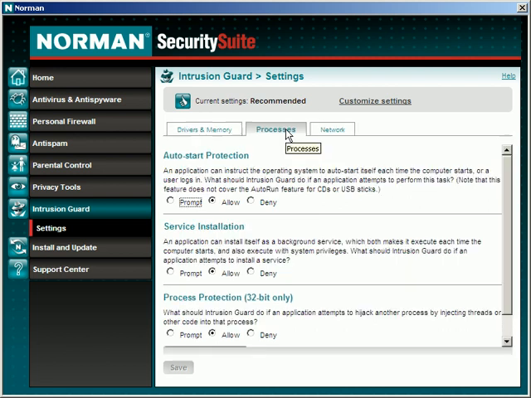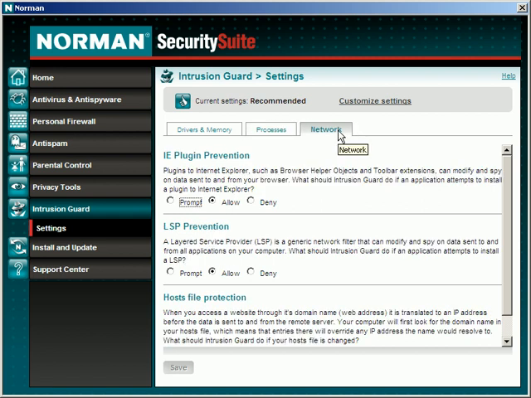Under the Processes tab, you can configure options related to processes, such as auto run and service installation, and in the network, you can configure options related to Internet Explorer plugins, layered service providers, and the hosts file. Remember, you can always get a more detailed explanation of the options by accessing the help file from the top right corner of the window. Let us go back to the Intrusion Guard's main window.